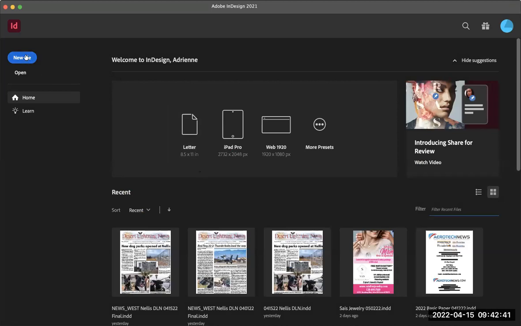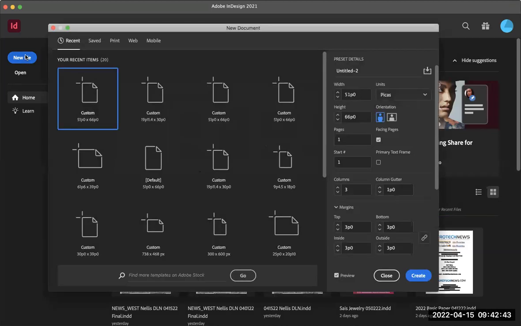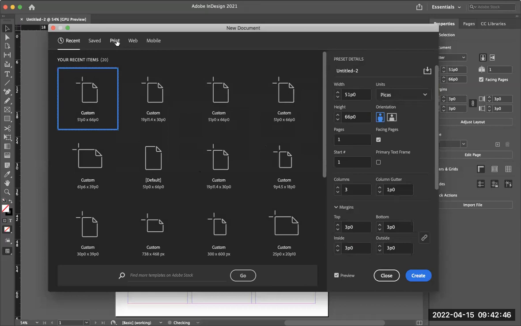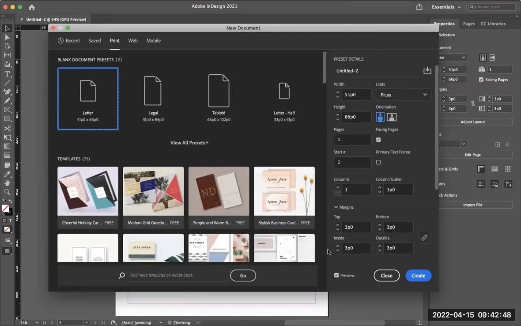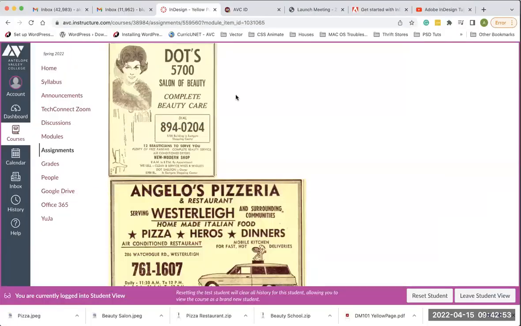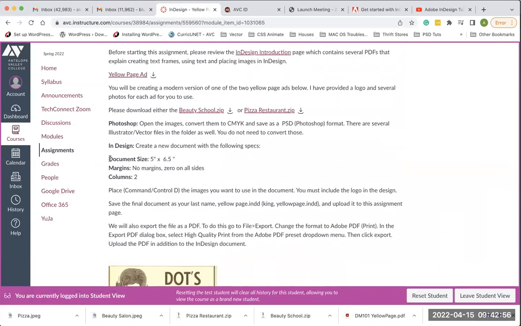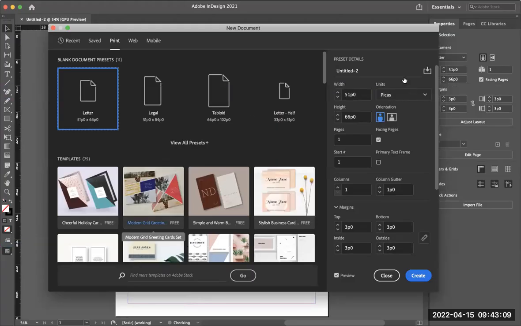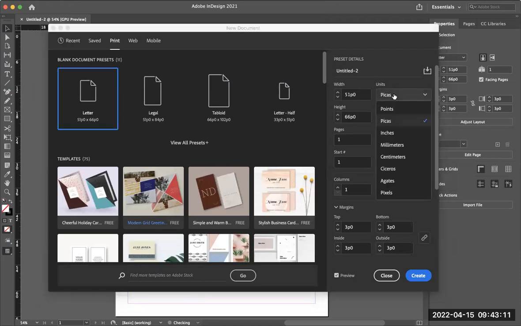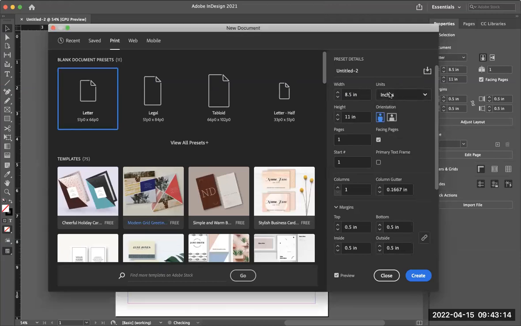And I'm going to create my new document. I'm going to click on the print tab. Okay. And then I'm going to switch back over to Canvas. And right here are your settings for this particular document. So we're going to do a 5-inch by 6.5-inch document. So again, first thing I'm going to change is my units to inches. Always change your units to inches first thing.